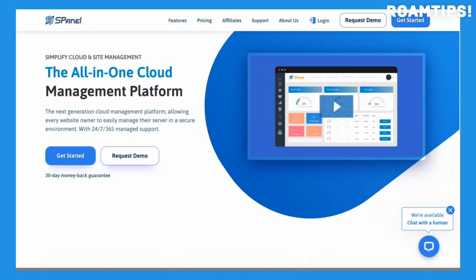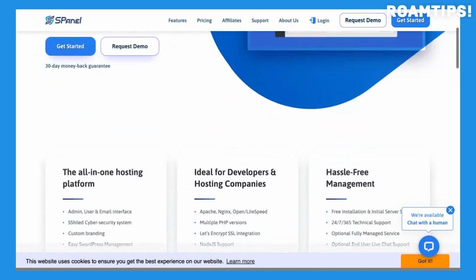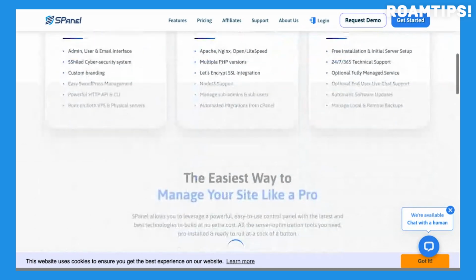Today we're taking a look at SPanel.io, a handy web clipper designed specifically for Roam research. If you're a dedicated Roam user, you understand the constant quest for efficient ways to capture information and integrate it seamlessly into your digital garden.